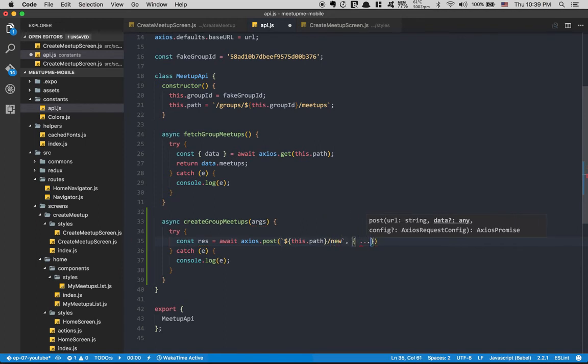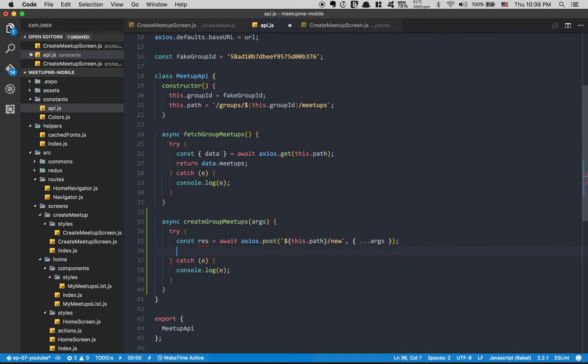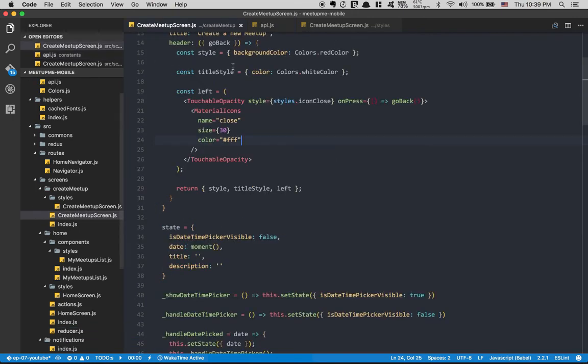And now here I'm gonna destructure my object right there. So now I'm gonna console log my res just for now, and I'm gonna return my result. Perfect. Now what I need to do is come back to the create Meetup screen, and we're gonna just call this API. So now I can save this one.